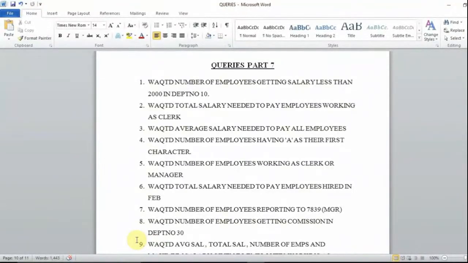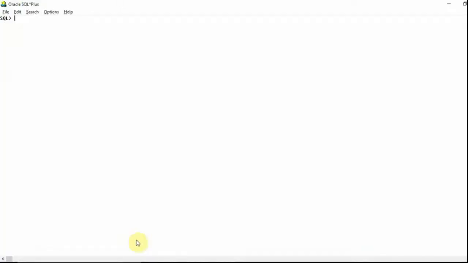So the first query, as I've said, is to write a query to display the number of employees getting salary less than 2000 and department should be 10. Whenever it comes to number of employees, or the maximum salary, we are going to use multi-row functions like count, sum, average, min, max. We know that multi-row functions take n number of inputs and give only one output. So in this case, how can I write it?